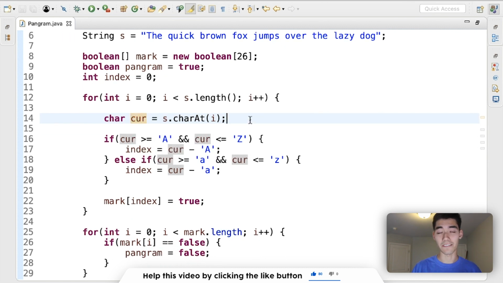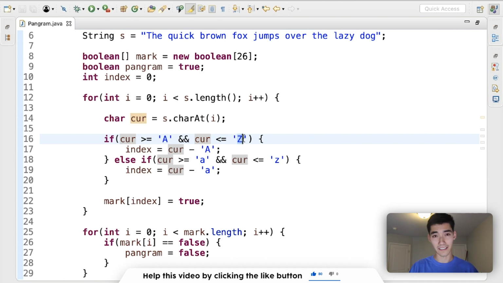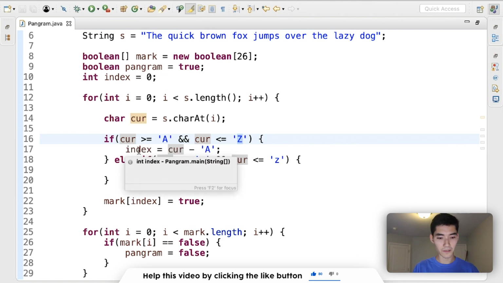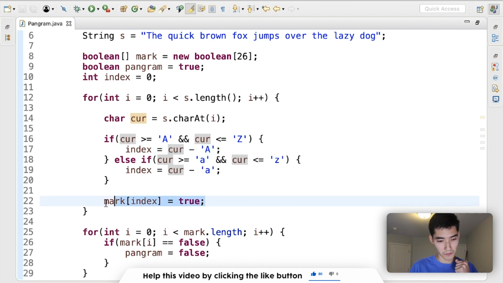We found out that characters have certain number values associated with them, so we can treat them like numbers. So they can be between, say, capital A and capital Z, or lowercase a and lowercase z. So if the current character, in this case capital T, is greater than capital A and less than capital Z, then it's in the capital ASCII characters. In this case, capital T is between them. So we set the index equal to capital T minus capital A, which is just the distance. And we mark that index in the mark array and set it equal to true. And that's one iteration.